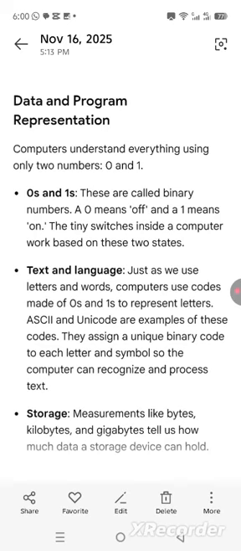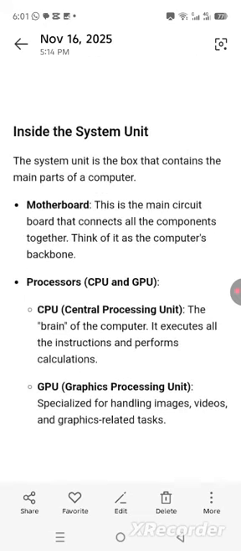Text and language. Just as we use letters and words, computers use code made of 0s and 1s to represent letters. ASCII and Unicode are examples of these codes. They assign a unique binary code to each letter and symbol so the computer can recognize and process text. Storage measurements like bytes, kilobytes, and gigabytes tell you how much data a storage device can hold.